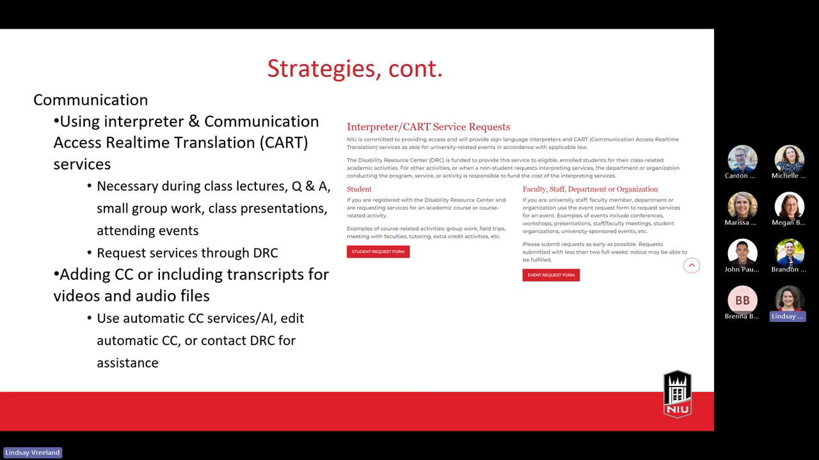And there's also this element of adding closed captions or including transcripts for videos and audio files. So some of our video conferencing software will do automatic transcripts. Like Teams does an automatic transcript that you can show or not show on your screen. But once I stop this recording, I'm going to have a transcript to go along with it.